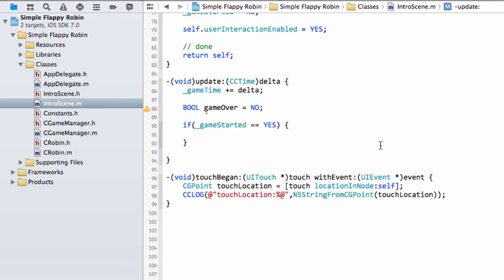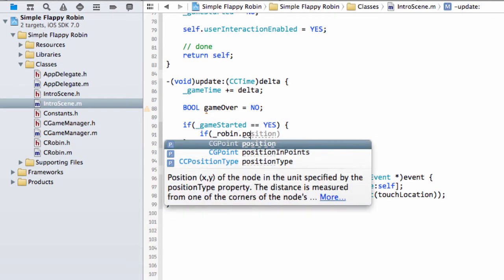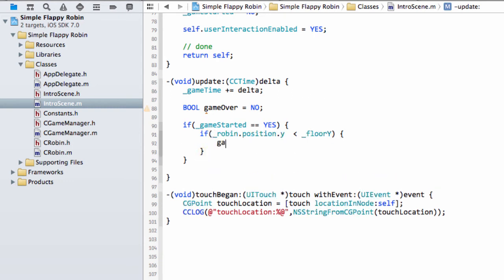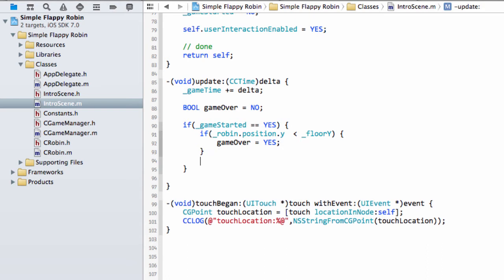And what we want to check at the moment, because we don't have any tubes, is simply whether Robin has fallen too low and has hit the floor. So we'll say that if Robin.position.y is less than our floor y, then we'll say that game over is now equal to yes. And later on, obviously, we'll then add some collision detection for the tubes here, where it would then also be set to yes.